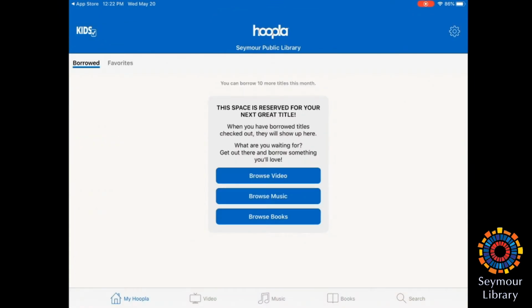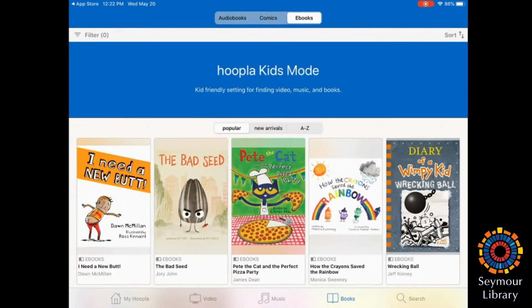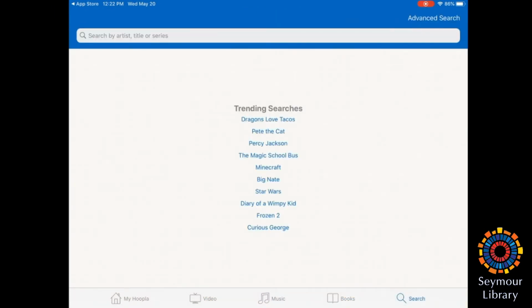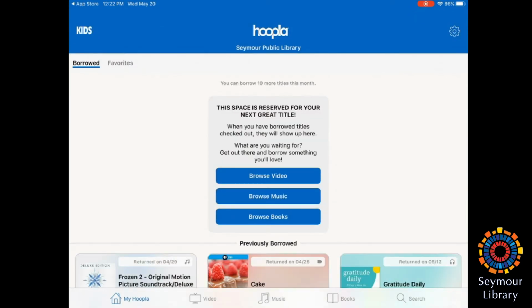I'm going to hop back to My Hoopla. You can see along the bottom of the screen, there's My Hoopla, and you can also quickly go to video, music, books, or search. I'm going to go back to My Hoopla, and I'm going to deselect the kids because I want to be able to access the full library collection, but that's what the kids focus looks like.